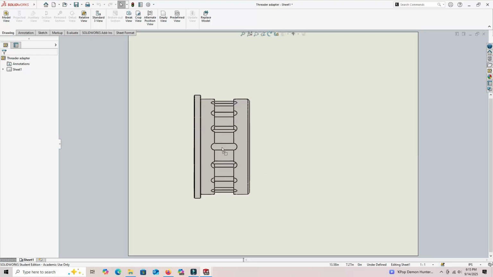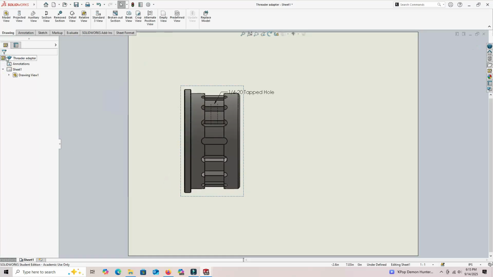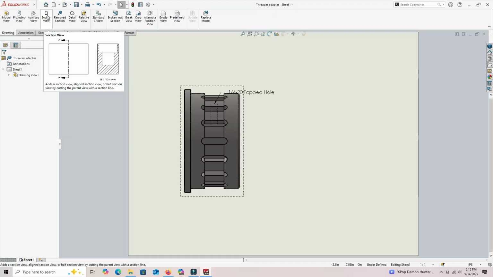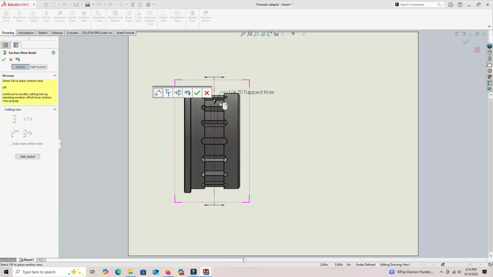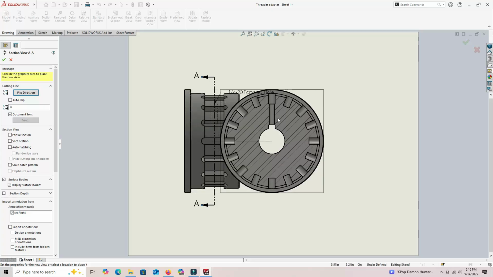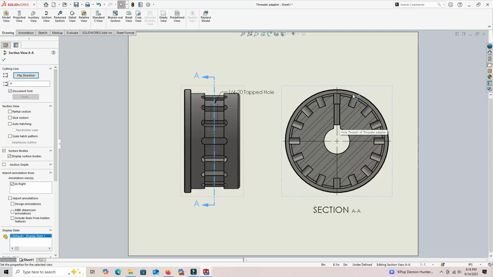I'll bring this over here, and that's the only view I want, so I'm going to get rid of that. I'll go to my section view again, and like anything else, it defaults to the last choice you made, so I want the vertical section view this time, and I'm going to snap to the midsection of this feature right here because it'll cut right through my tapped hole. So now I have my section AA, same deal.